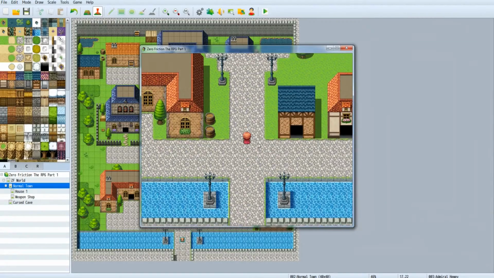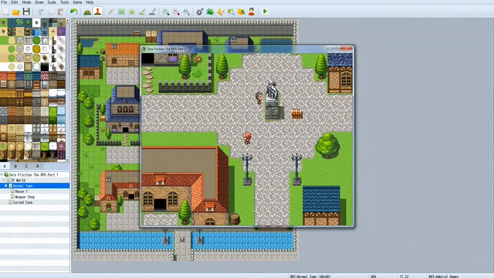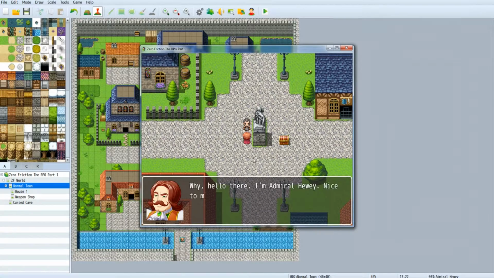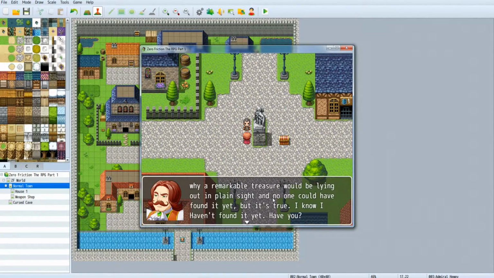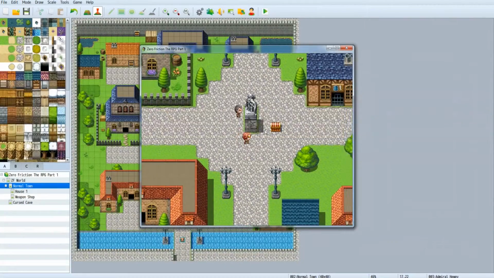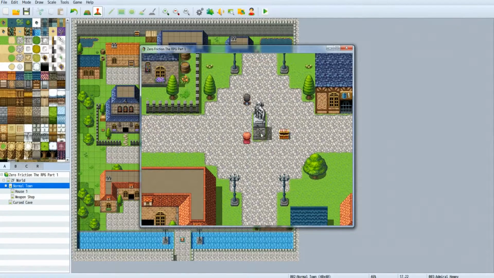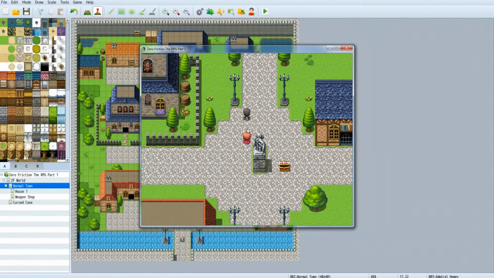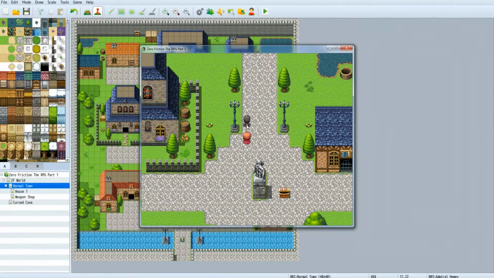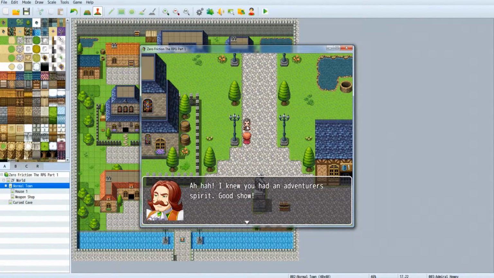So, we start our game, and we talk to Admiral Yui, and he gives us the opening. Hello there, I'm Admiral Yui. And he'll tell us, did you hear about that treasure lying out in plain sight? And then you can go open the chest, get the potion, and the item condition for potion is on. So now he's going to say, aha, I knew you had an adventurous spirit. Good show. Then it goes straight into more new dialogue, which will lead to him asking if we want to take a quest.